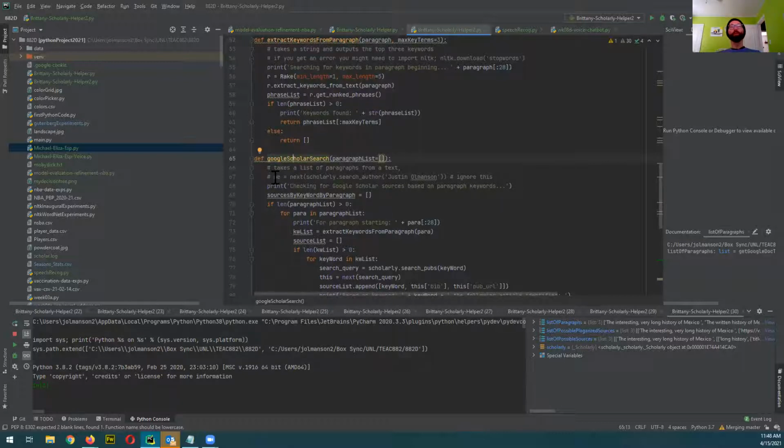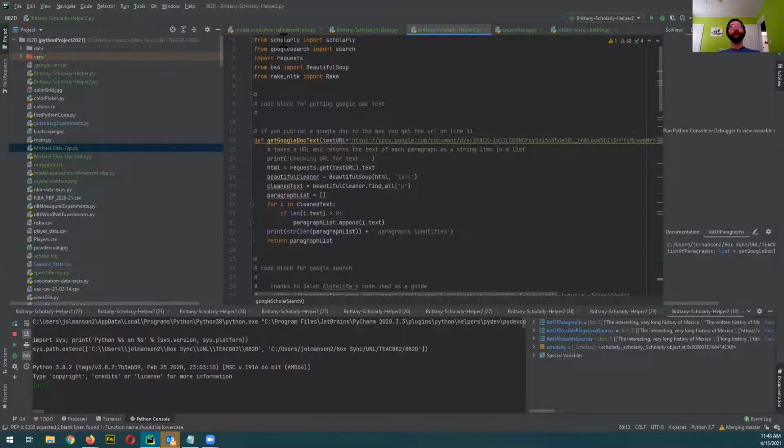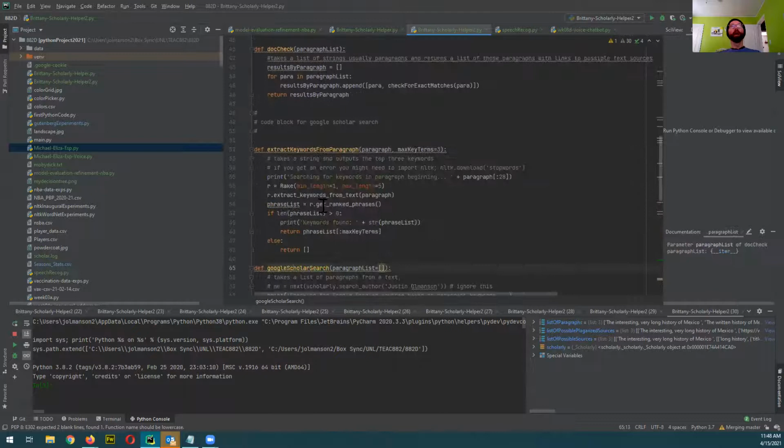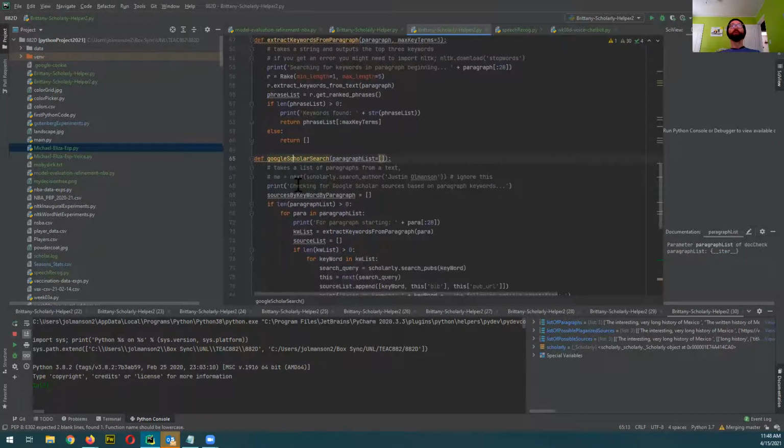And if you want to, I mean, there are other things you can do with Scholarly, that package that we added up here, including you can look up yourself and see what you get back. So I tried this at the beginning when I was tinkering with Scholarly, and I just left it here. So you could put your name here and see what came back. Anyways, so print checking for Google Scholar sources based on program keywords.